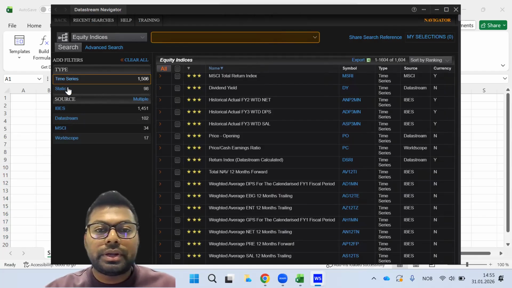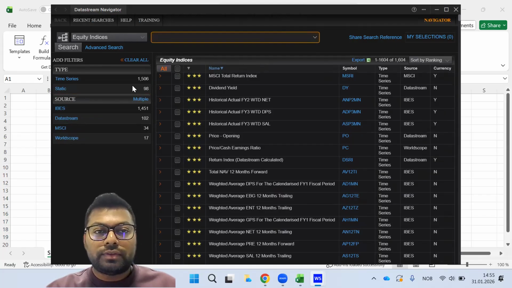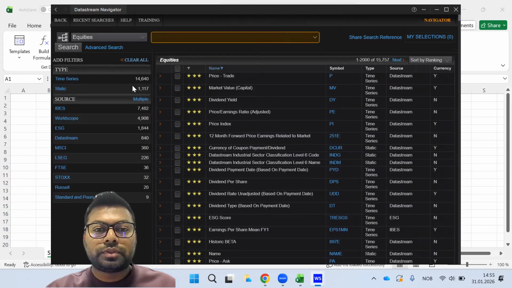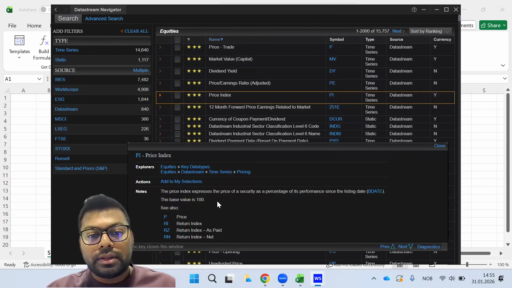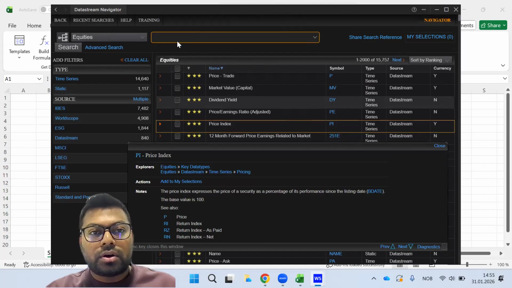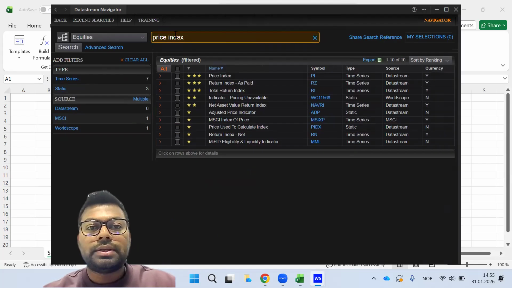the data types that appear here. You can see the time series data, static data, IBES data, data stream data, MSCI data, everything. So at first you clear all. So I cleared. And then you can see that its price index is already here, and the definition is also given. Otherwise, if you need any variable, just type whatever you want. So I want price index, so I type price index, and then press enter.